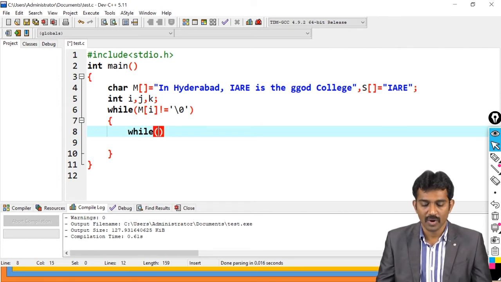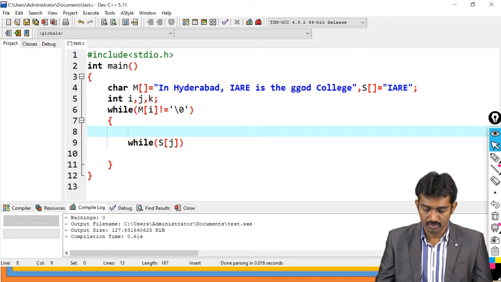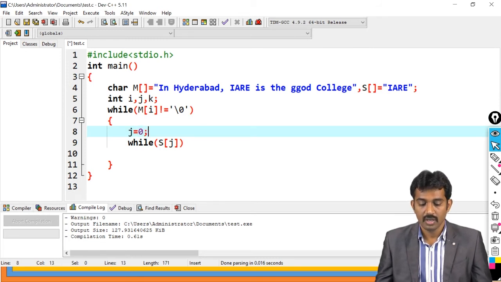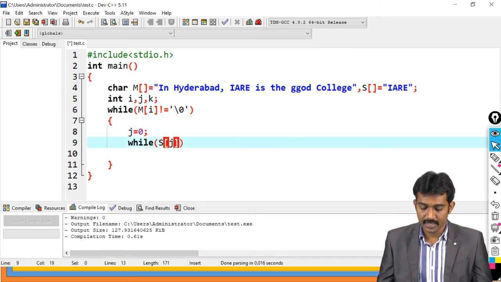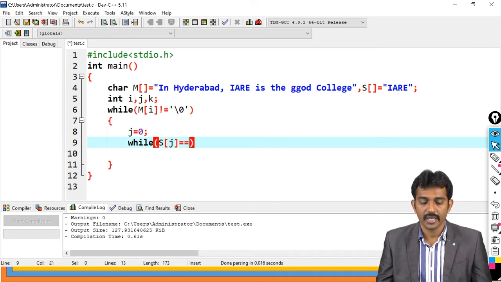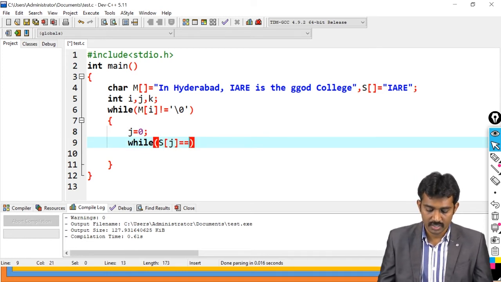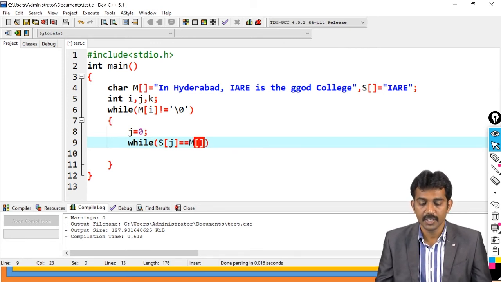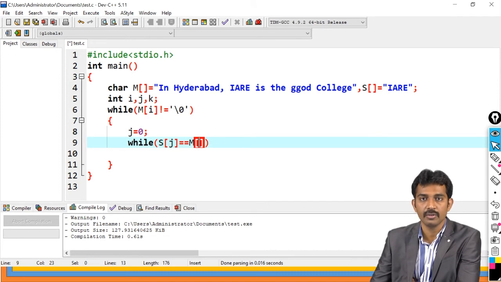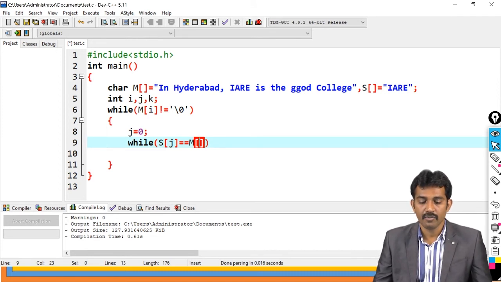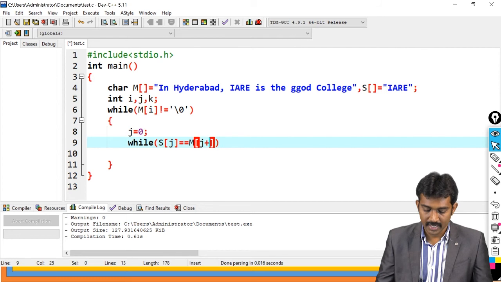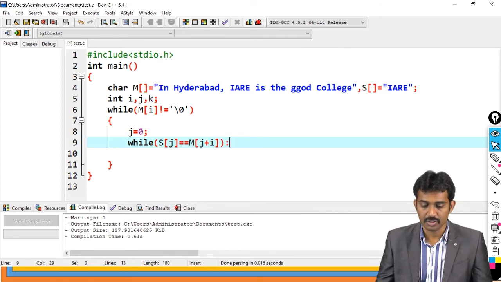While j, while what is that? Yes, right, substring s of j. Always j starts with 0. s of j is equal to main of, please note this, s of j is equal to m of j plus i, which means the first character is matched.